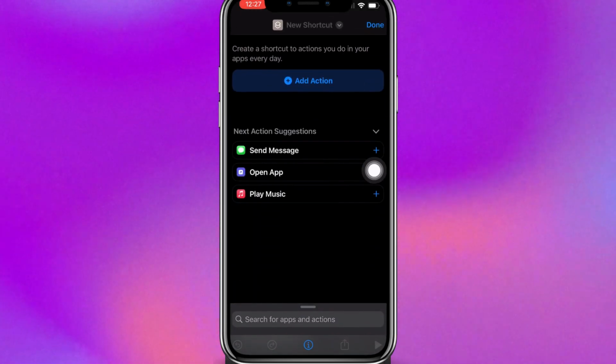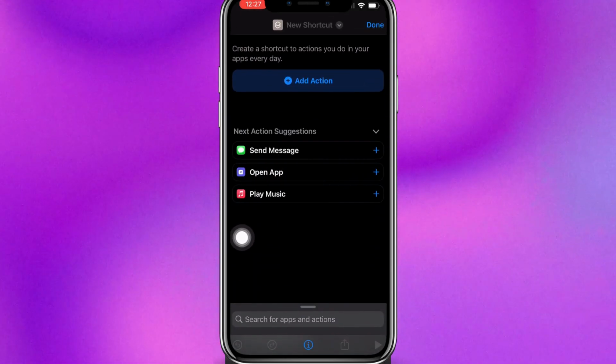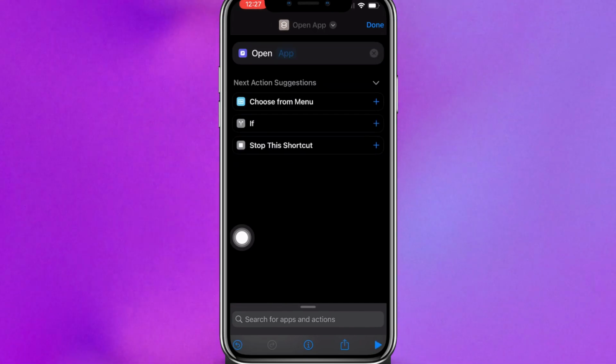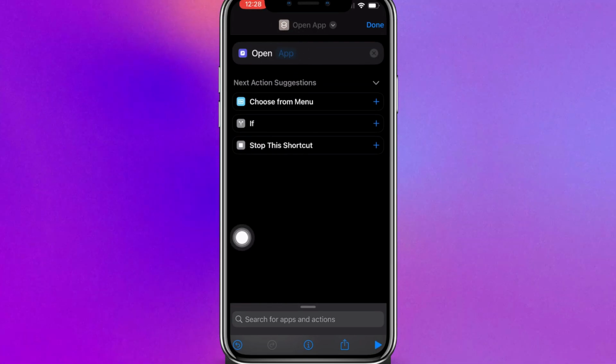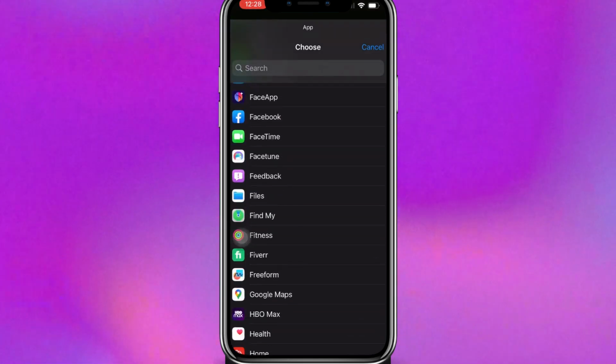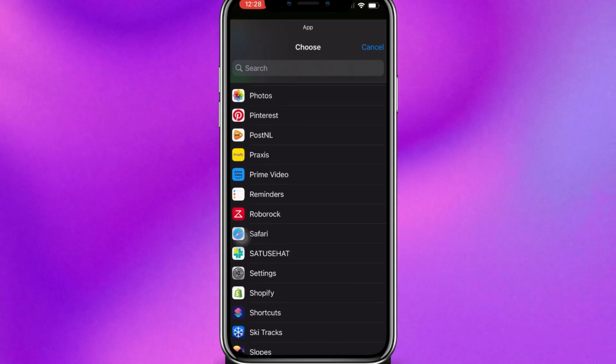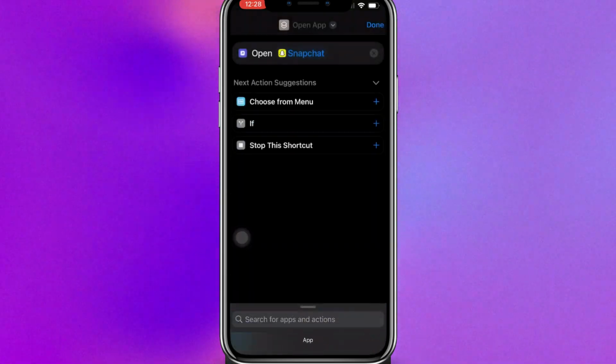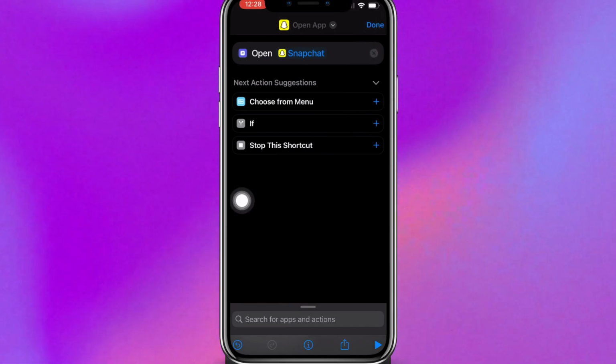And what you're going to do now is click on Open App. And now click on App. And now you're going to look for the app you want the icon changed for. So for example, I want Snapchat. I'm looking for Snapchat. Here you are, click on it. And let's click on done.